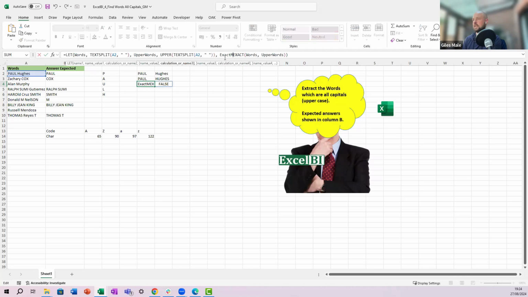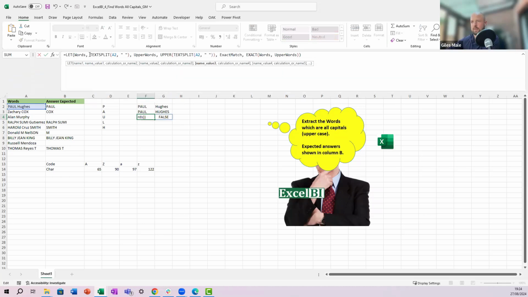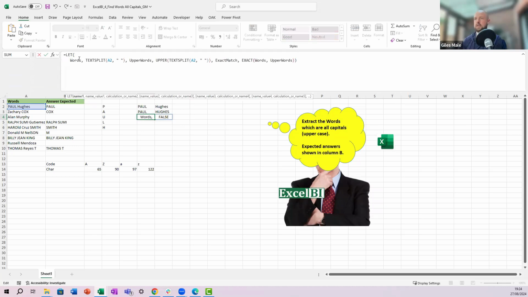Let's call this exact match. Oh, do you know what else I need to do? Because this is starting to make me feel uncomfortable. I need to start getting into this habit. So let's put all of our variables on separate lines.